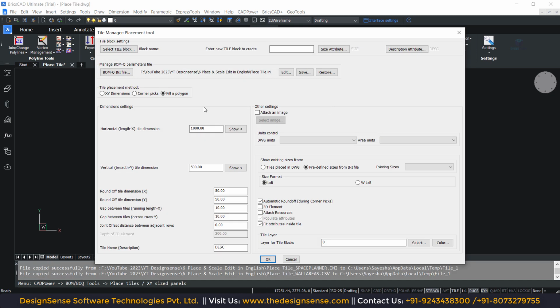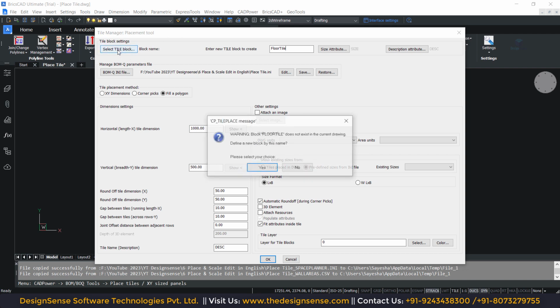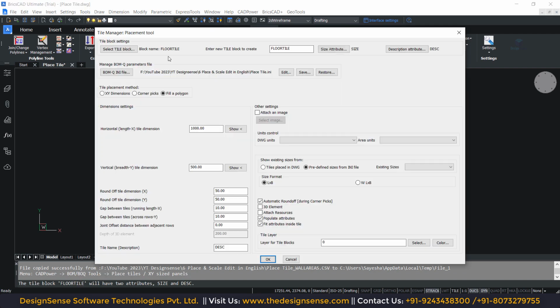After applying the command, you can see our tile manager window is opened, and here we have a lot of settings related to our command. First setting is the tile block setting. If you created any tile block, you can select it from here. Otherwise you can create a new tile block also. For creating the tile block, you just need to give the name of the tile block. I am going to name the tile block floor tile. Now you need to click on select tile block and then click on yes. It will create a new block with the name floor tile.